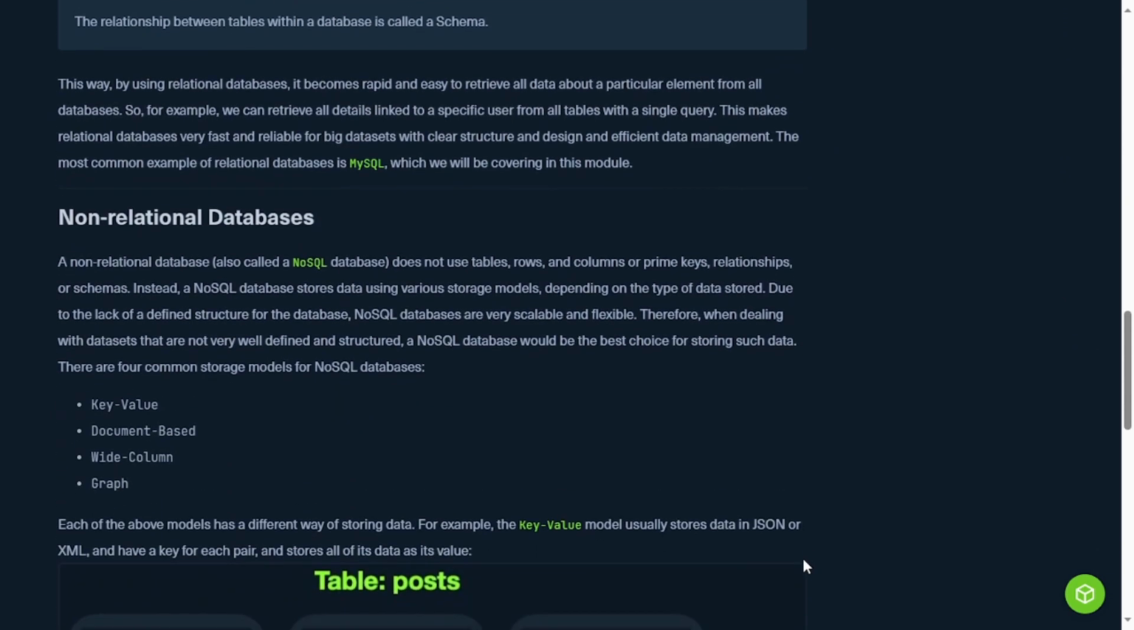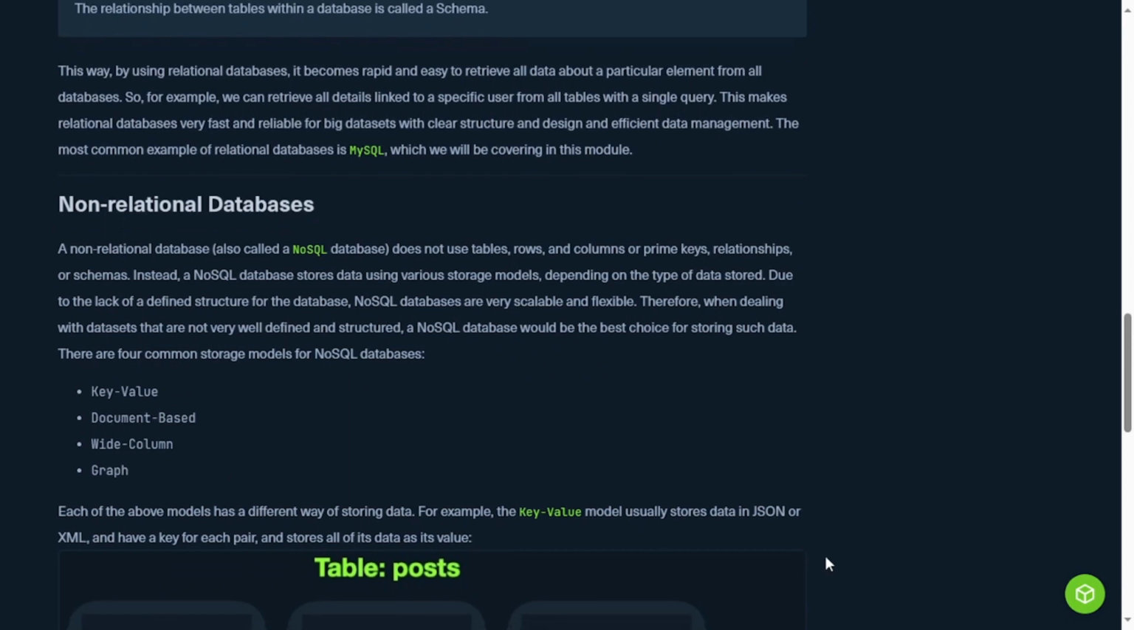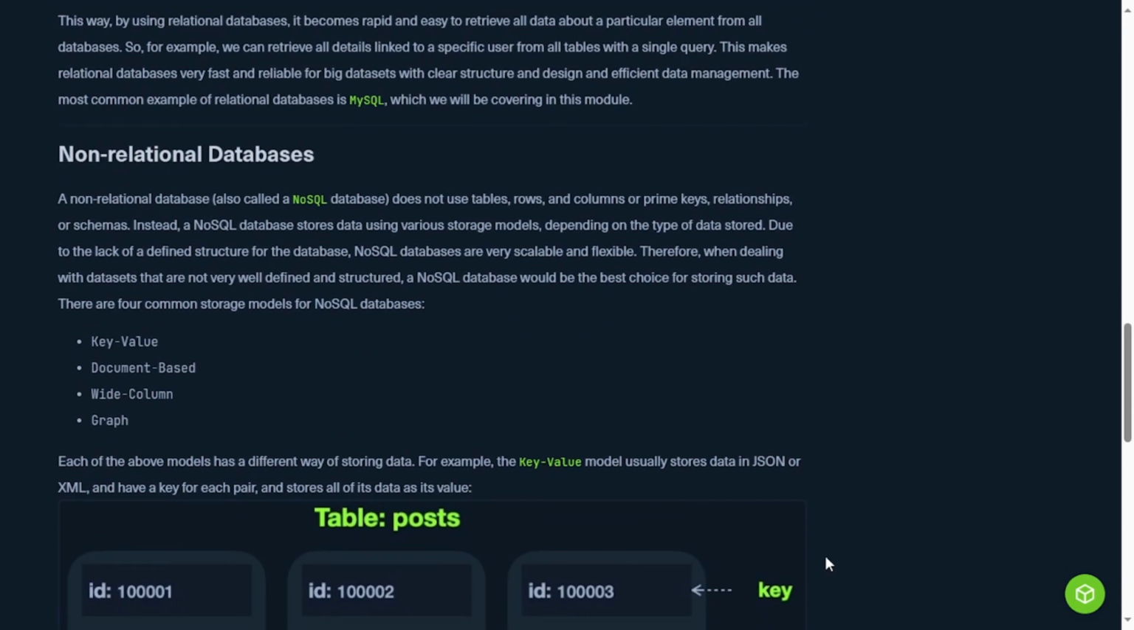The relationship between tables within a database is called a schema. This way, by using relational databases, it becomes rapid and easy to retrieve all data about a particular element from all databases. So, for example, we can retrieve all details linked to a specific user from all tables with a single query. This makes relational databases very fast and reliable for big data sets with clear structure and design, and efficient data management.